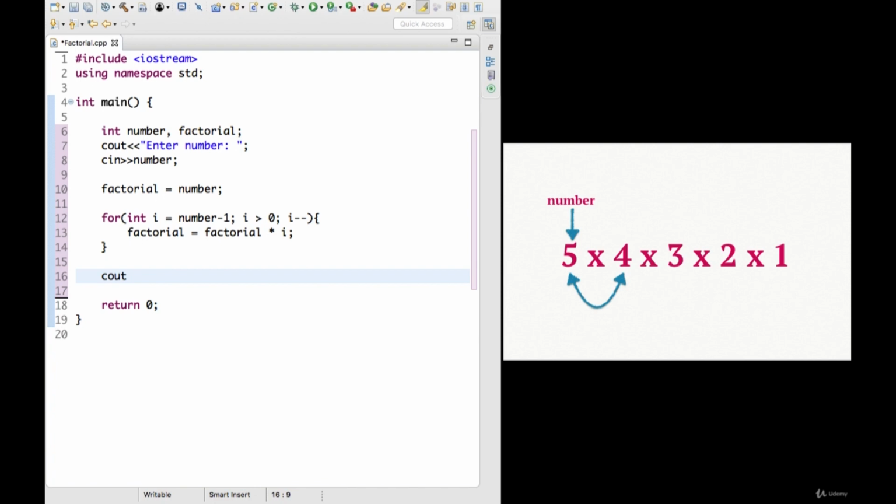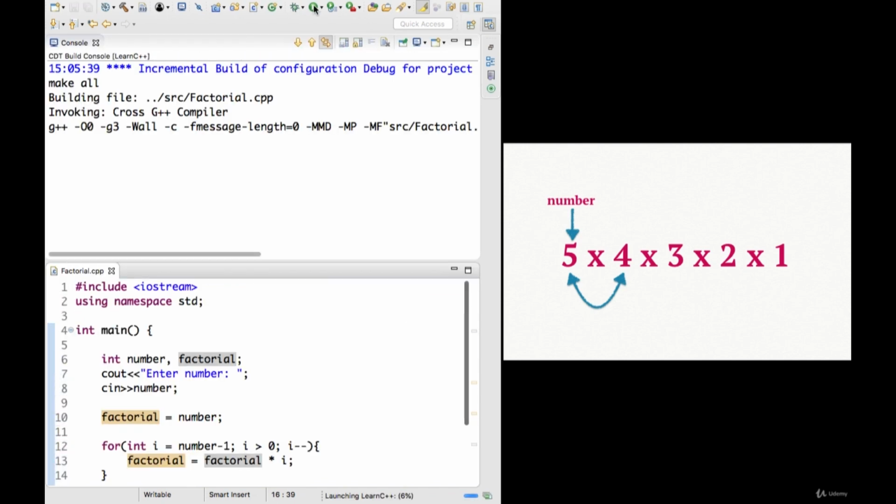So we will say cout factorial is, let's say, and then we can add the variable here. So simply we will show the result by adding a statement factorial is and then our variable which we have here. Now I will just run it and we will see the output.